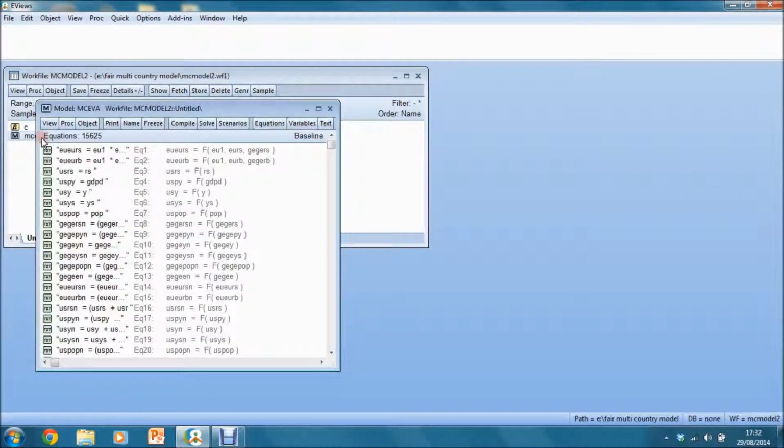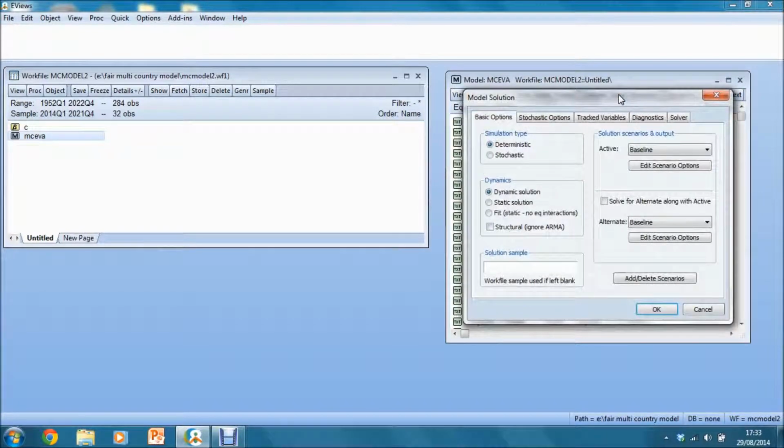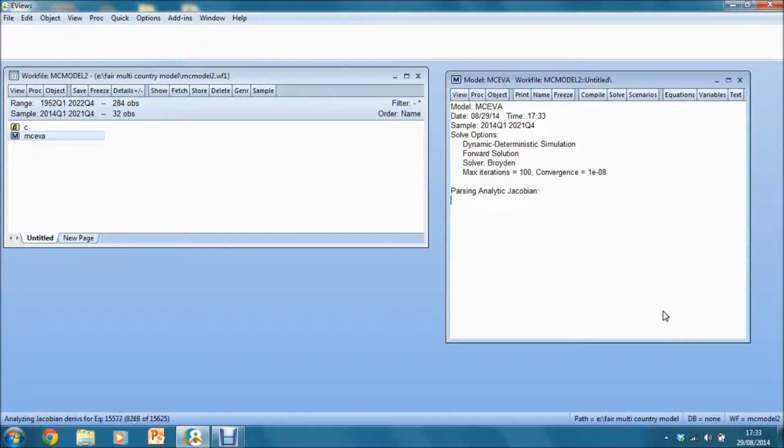Now if I double click on that, I open up the model object, and now to create the base solution I'm going to click on, first of all, solve, and then I'm going to set the solution sample to the period that I've chosen. This is actually the current work file sample, but for completeness let's set it here as well. So that's 2014 quarter 1 through to 2021 quarter 4. And if we now click on OK, it will start to solve the model. This can take some time because this is of course a very big model.